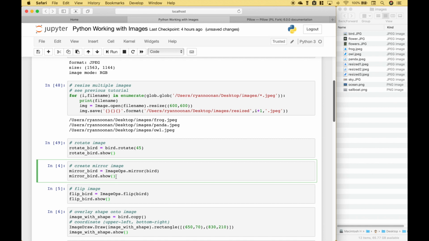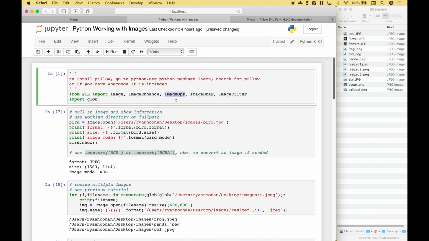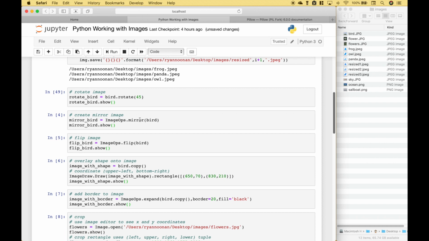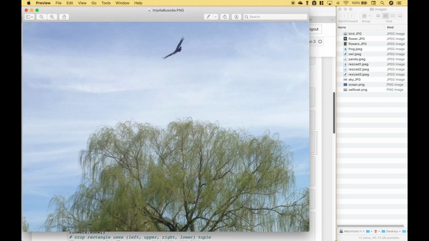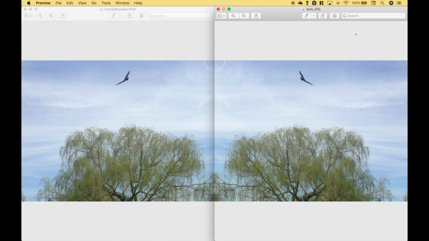One way that you can create a mirror of your image is to use ImageOps that we imported here, dot mirror. And in the mirror round brackets, put in your image. Once again, we've assigned that to a new variable. Use that variable .show. And let's open up the original bird image. So you can see here we have mirror images of the bird.